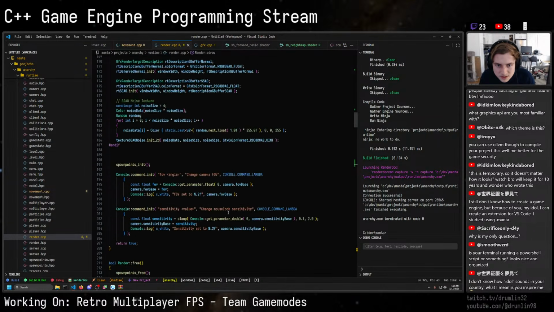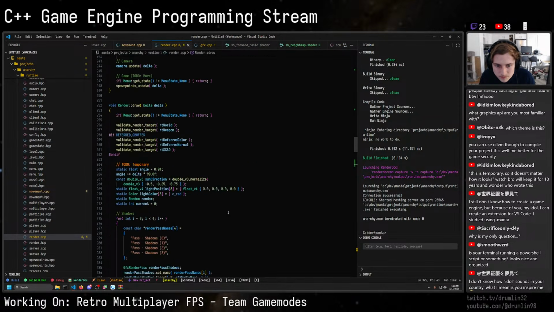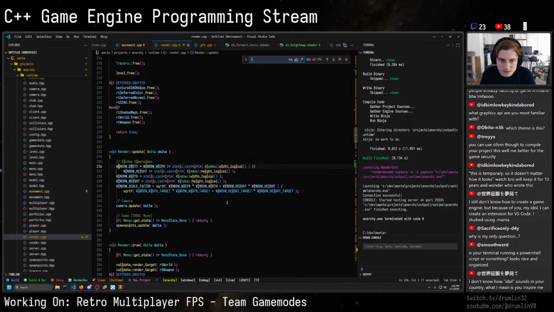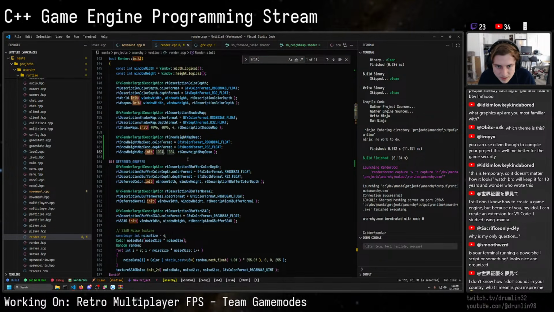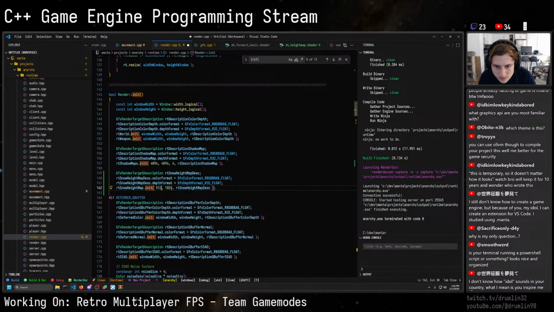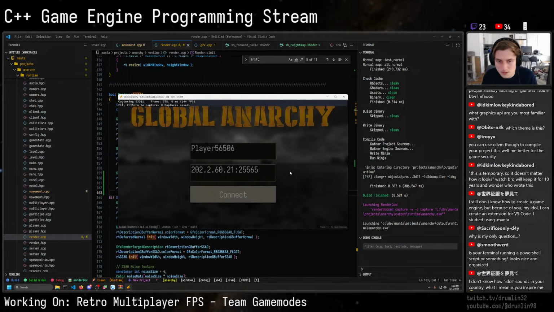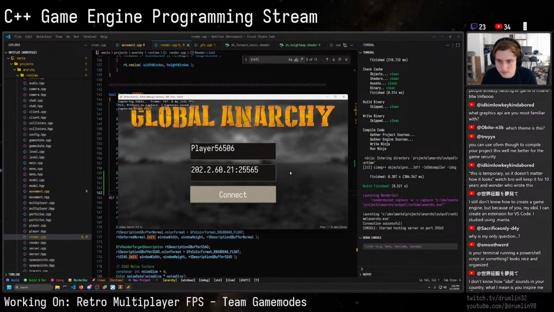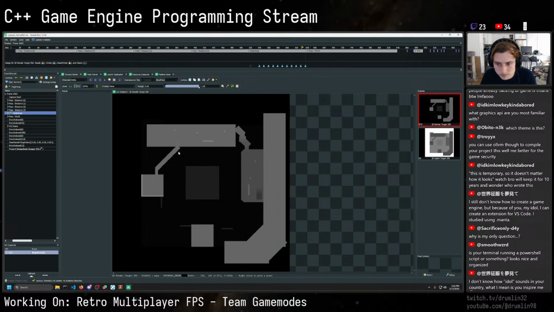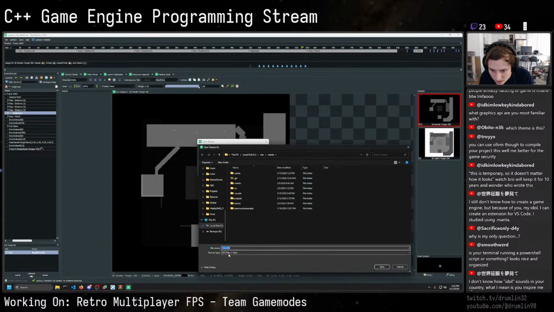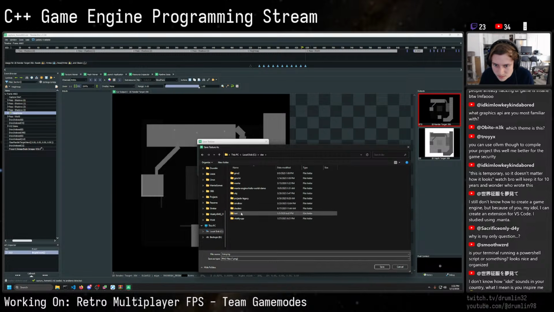Where did I initialize this? Half the battle is navigating the code base sometimes. Height map 512 by 512. Here we go. So now this thing, based on RenderDoc, you can see it's a 512 by 512 texture. So I can just save this as a PNG, as just an image, and put this in the game's asset directory.